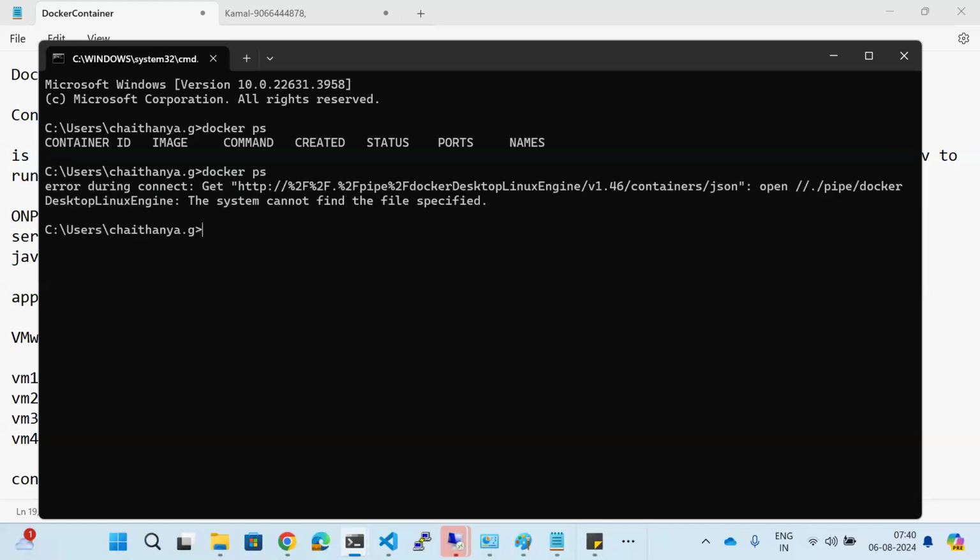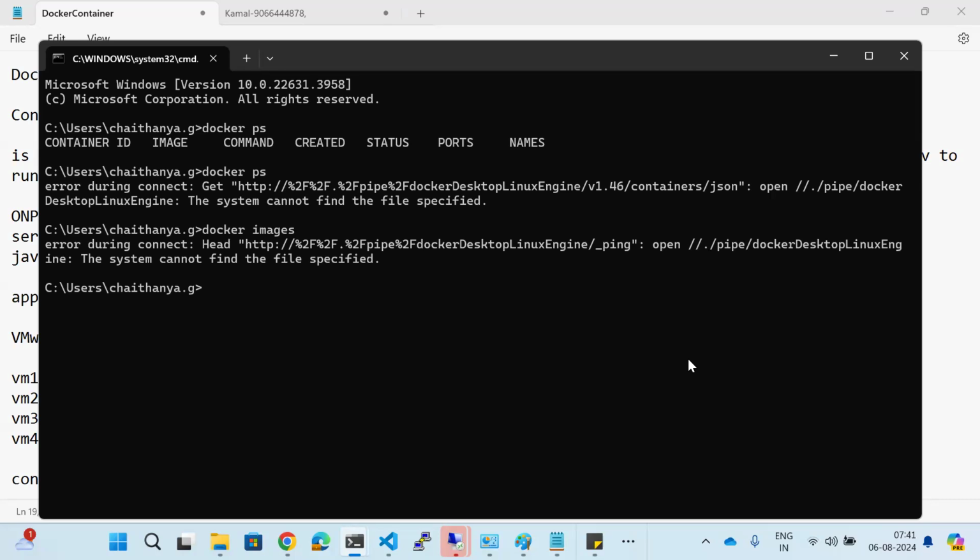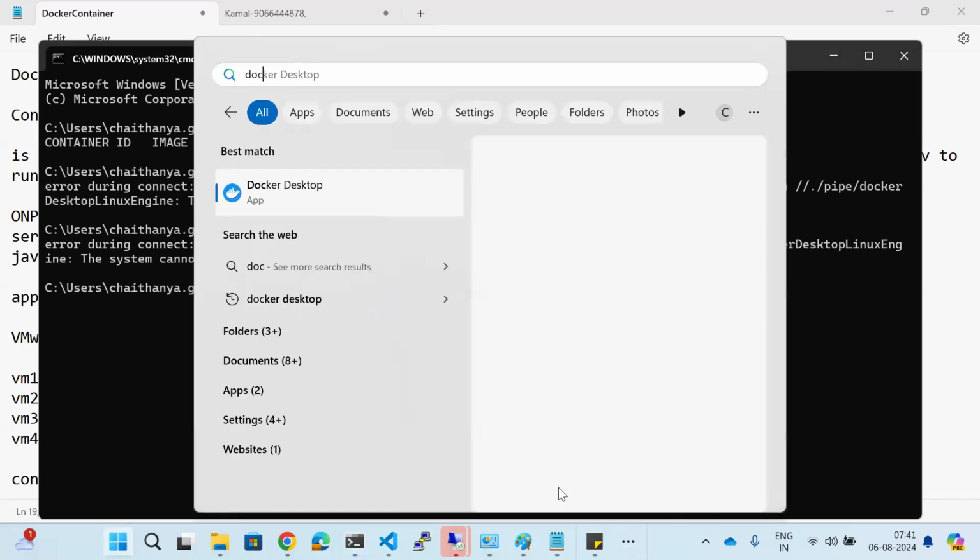When I go for docker ps, look at there, I'm getting the error. So what is the error? Docker engine is not running. The system cannot find the file specified. So if the Docker engine is not running, you are unable to get the response. If I go for docker images, I will not get any response until you have the Docker engine running, then only the responses will be coming out.